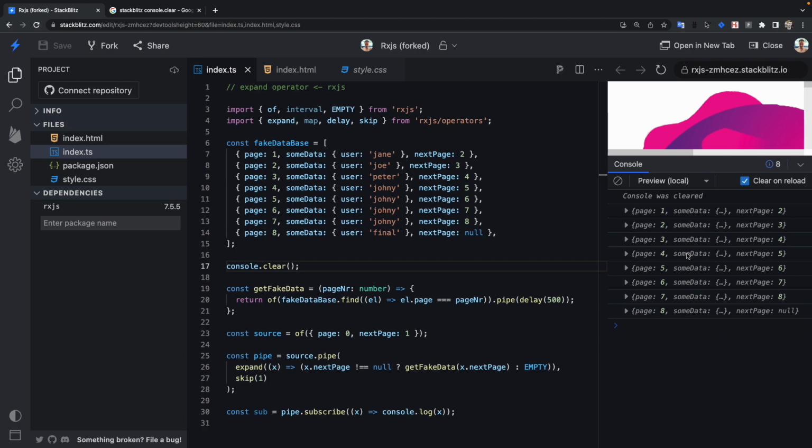I have used this for things like creating dynamic animations where you want something to animate until a certain condition is met. There are definitely different ways to do it, but I think expand, once it starts to click, becomes a pretty essential part of your toolkit in RxJS.